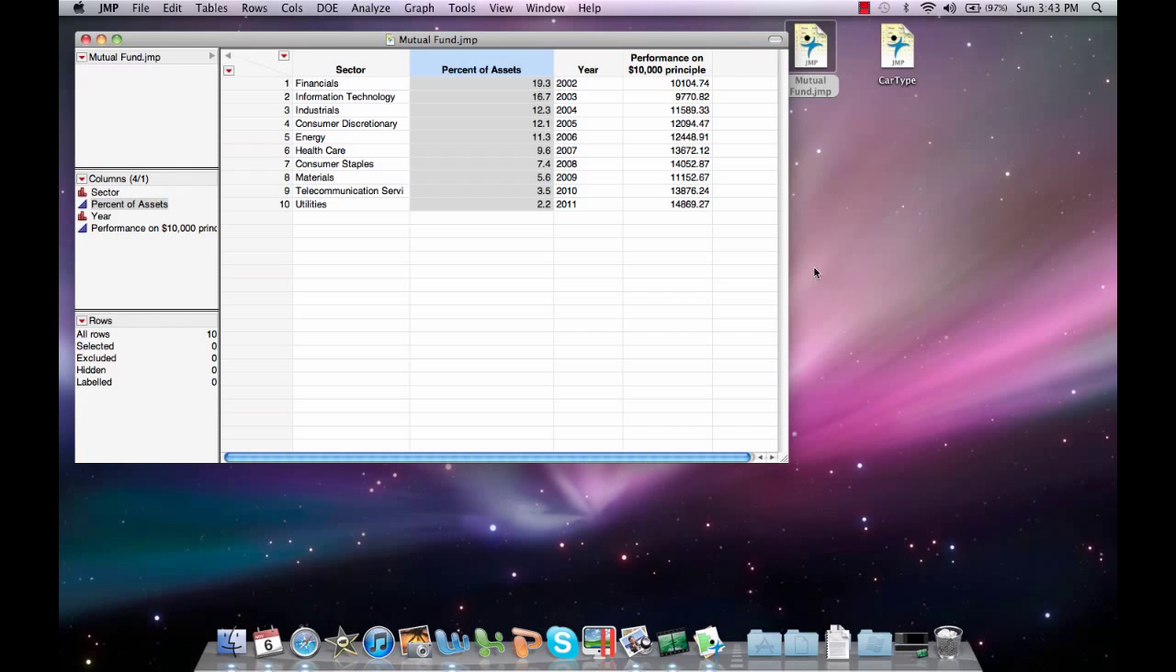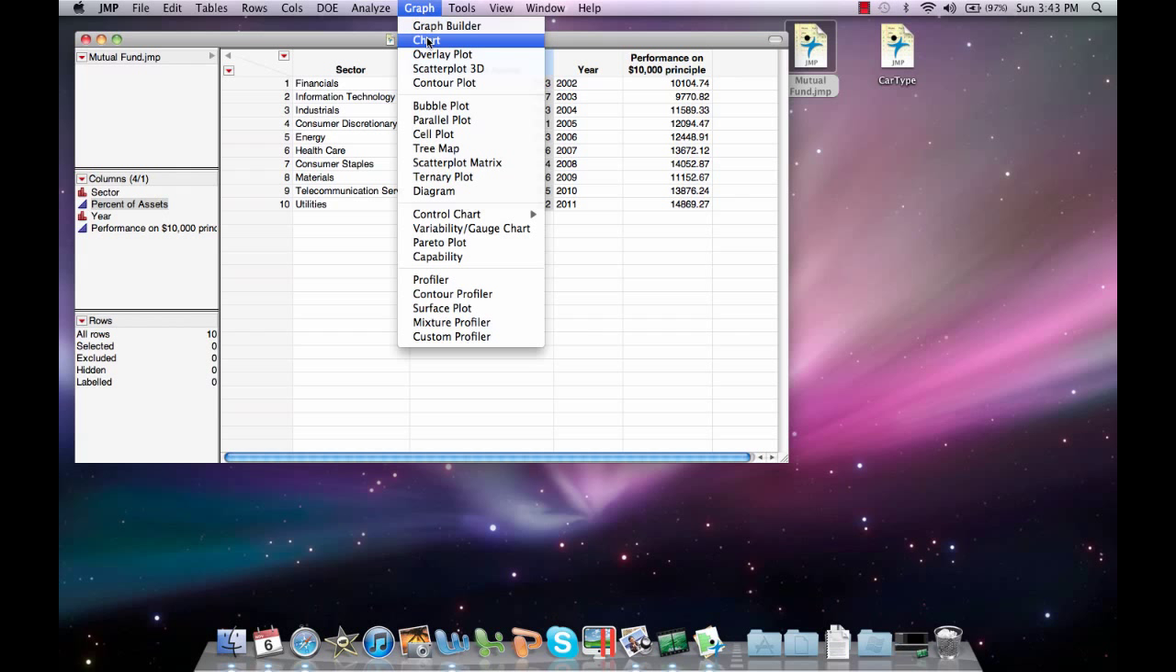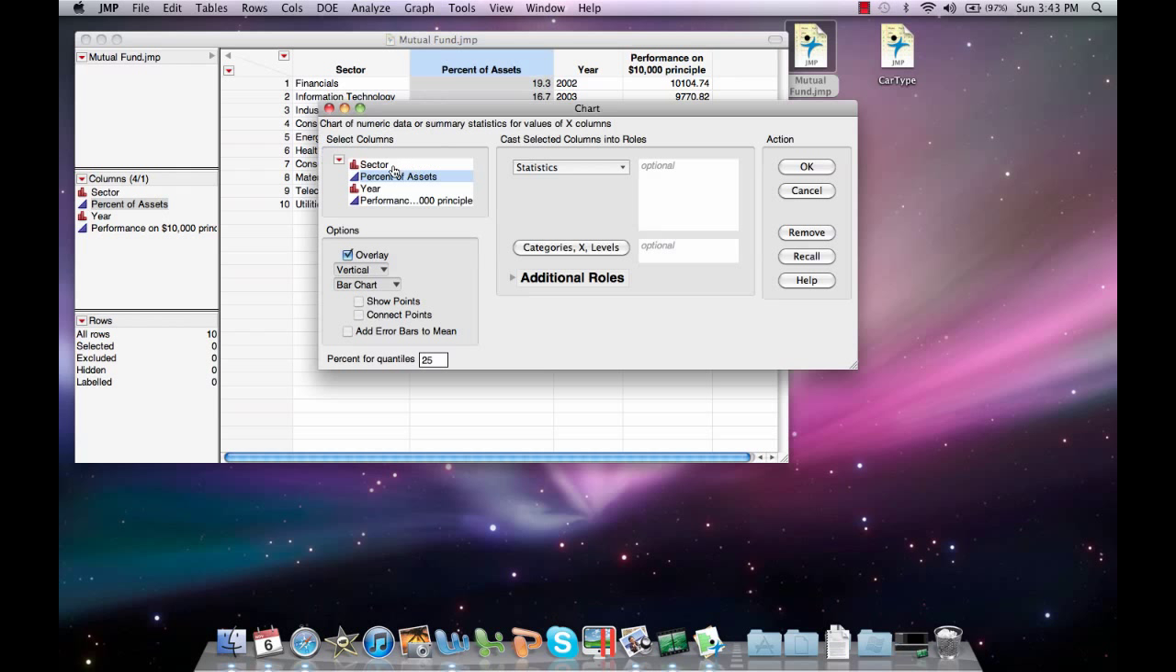In order to construct a pie chart, open your dataset, then select Graph, then Chart. Select your categorical variable as your categories, and then your numeric variable, and label it as your data. In order to get a pie chart, select this drop-down on bar chart, and select pie chart. Then hit OK.